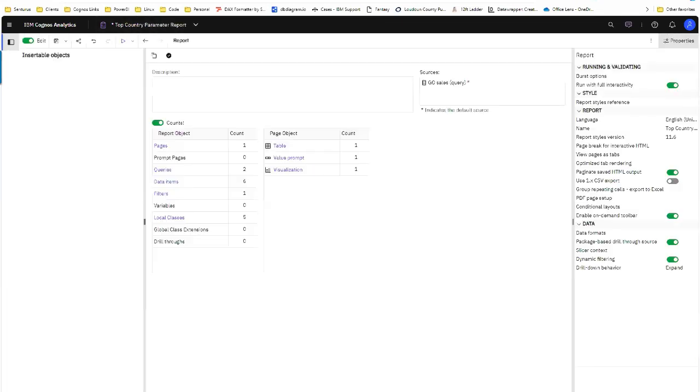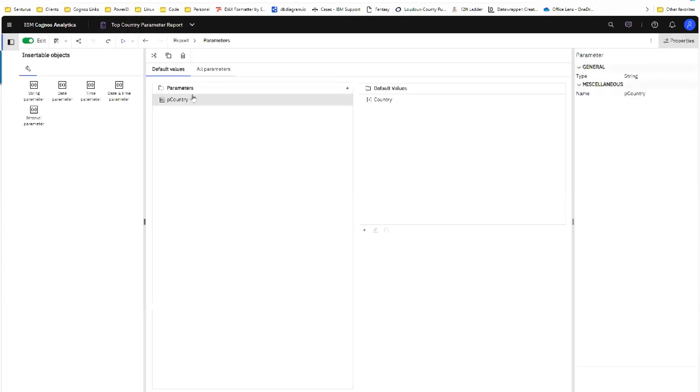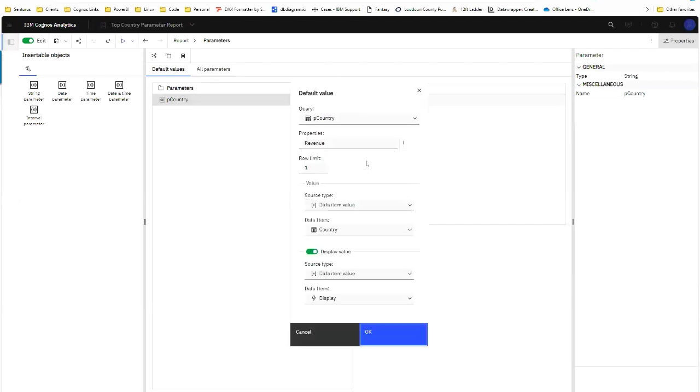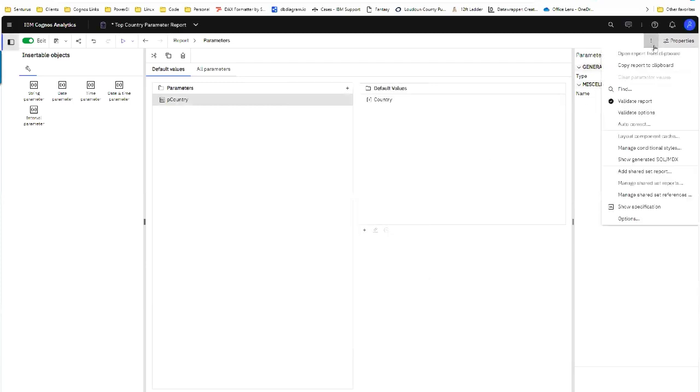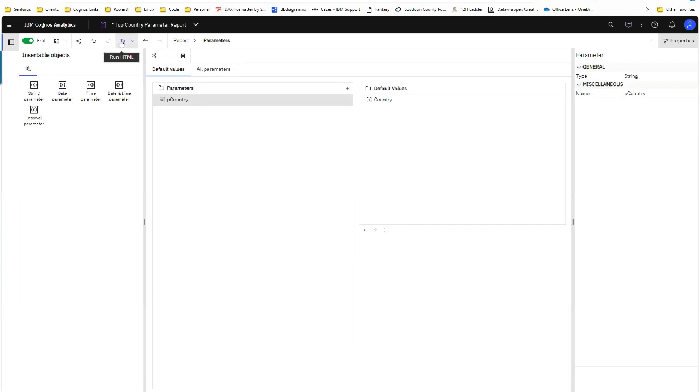So I'm going to go back to my report. I'm going to undo and bring back my parameters. On my country parameter, I'm going to bring in a query-related one. I've got a query called country, and I've got the revenue in there. So I want to focus on revenue, bring back the top row, and have it driven on the country, and have it display the value, which is that prompt page. It's the concatenation of the country and the revenue. So display that. Now if I turn this on, make sure I don't have anything saved in the parameters, and go ahead and run it.